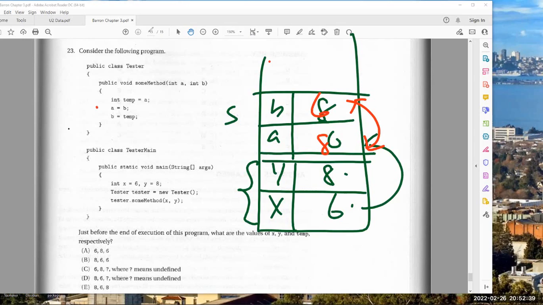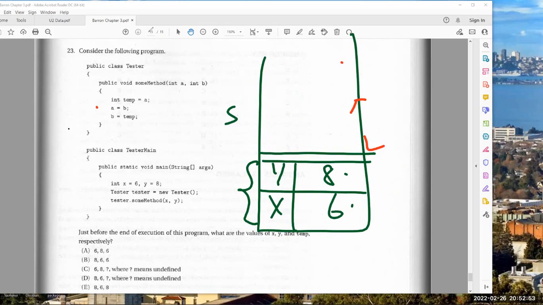So the temp variable is also over here, okay? The temp variable should be holding the 6, but it doesn't matter. When you finish the function, the whole frame gets popped out, so there's no frame anymore. So you get x and y only based on the original values. So x and y have no change, while temp is not defined. So the answer is C.